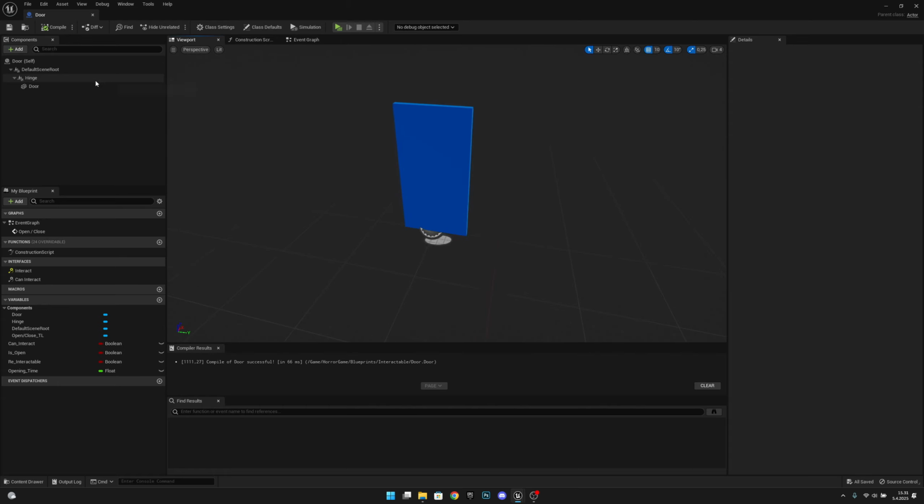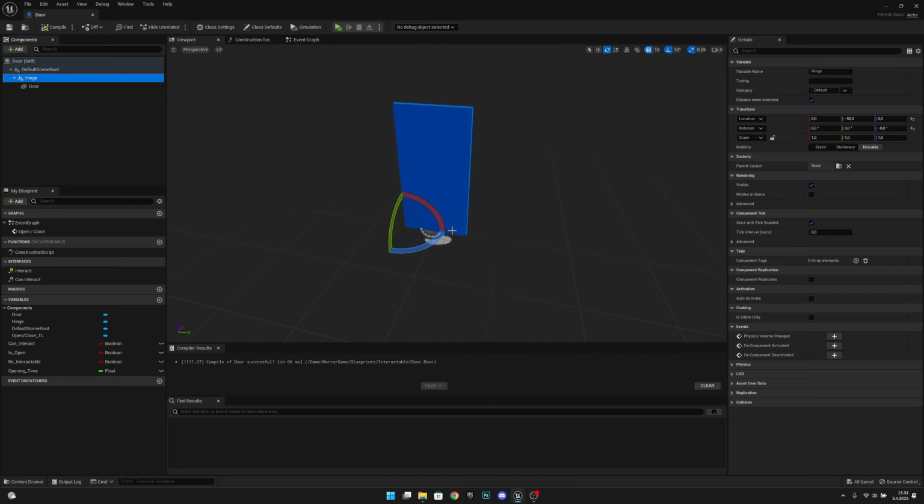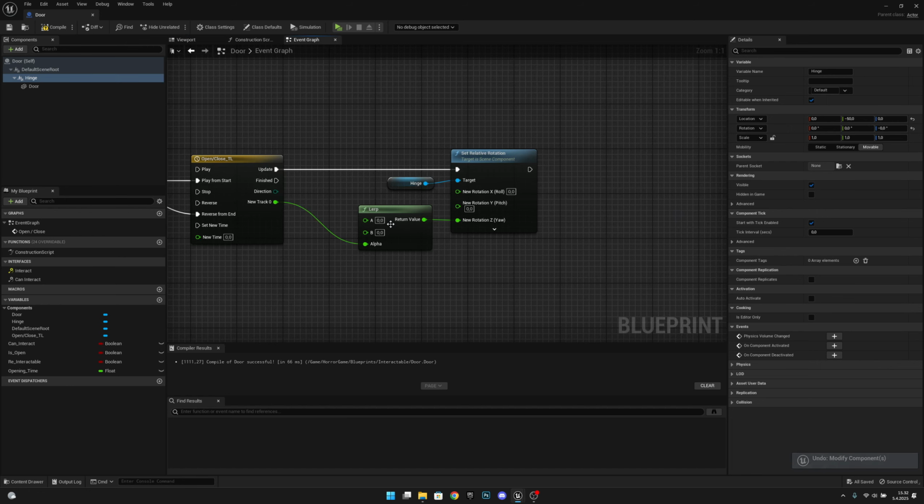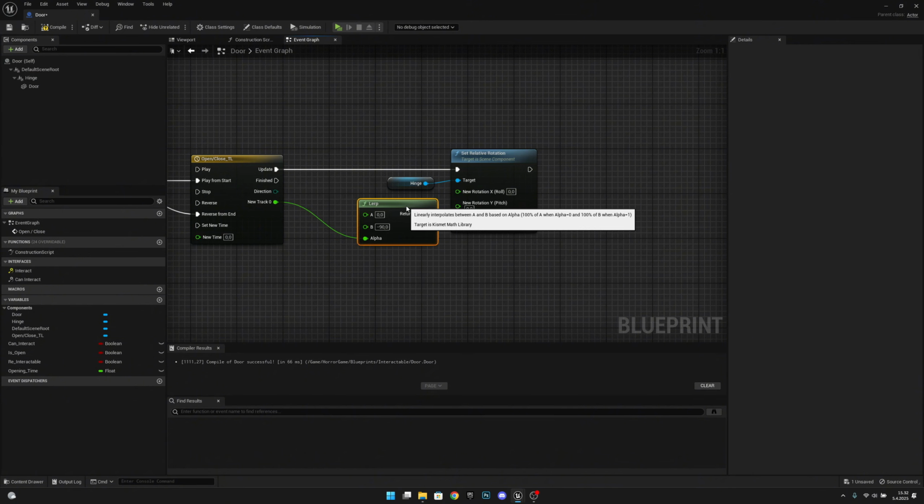Now let's rotate our hinge, and if you have the door and you don't have the hinge, then rotate that. You want to check the normal rotation, which in our case is 0. And then when we rotate it like this, it will be minus 90, as you can see, or minus 89, but basically minus 90. Yeah. So our A value will be 0 and B will be minus 90. Okay.